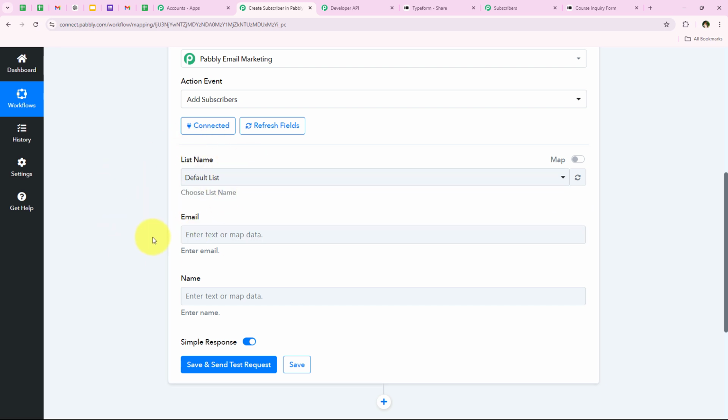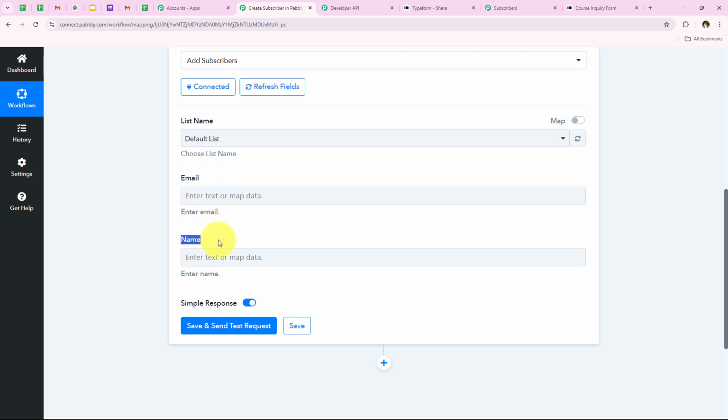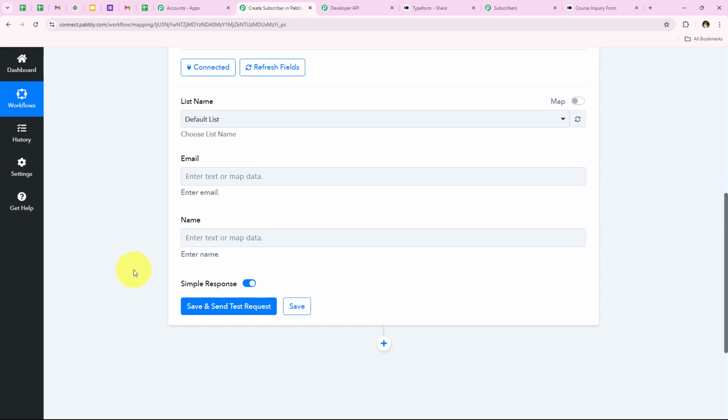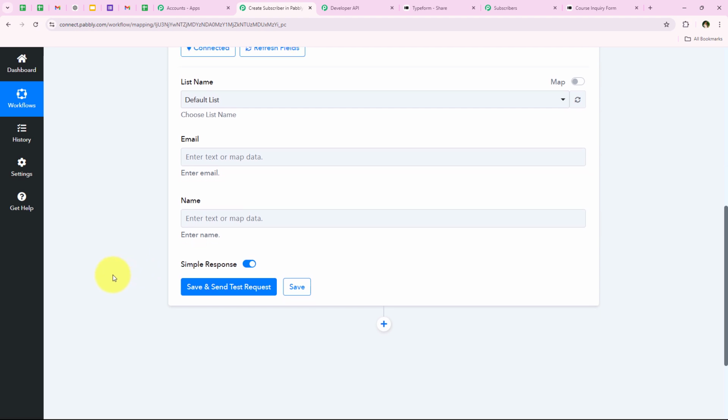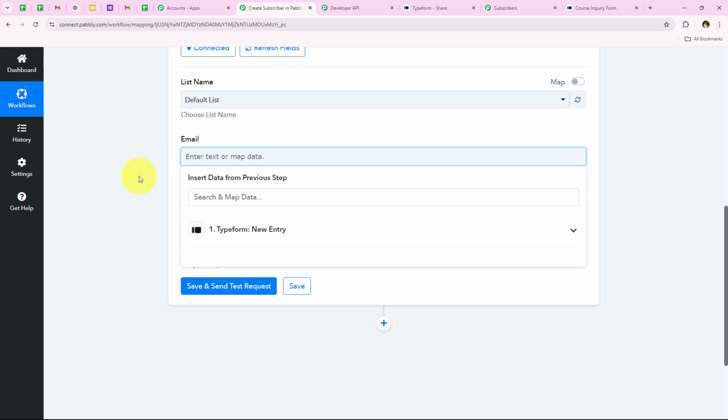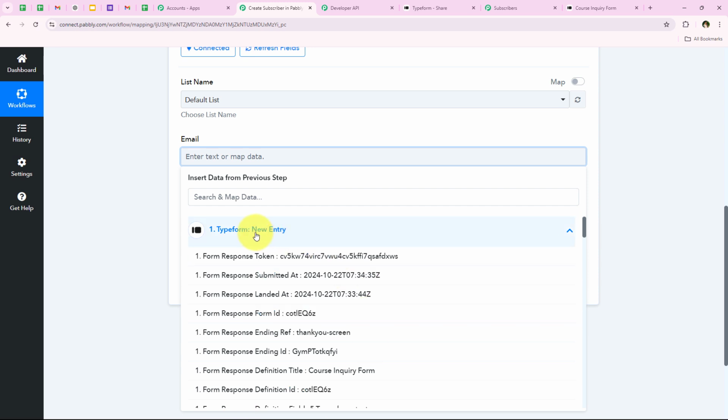After selecting my list, it is asking me for the email and the name. So yes, definitely we are going to enter the lead email and name right over here, but we're not going to enter it manually, but instead we are going to map it. So you must be wondering what is mapping, right? Mapping is a method by Pabbly which means inserting the data from the previous step. And as you know, our previous step was the trigger step where we selected Typeform as our trigger application. So we're going to map the details from the response of our trigger application only.